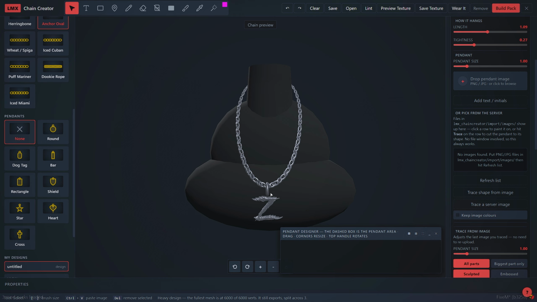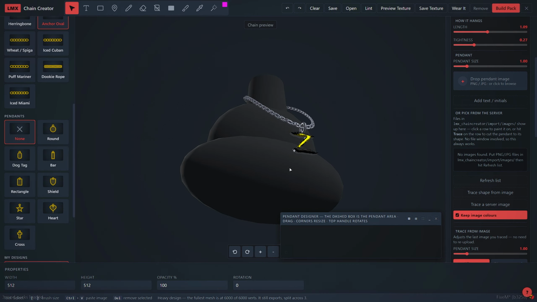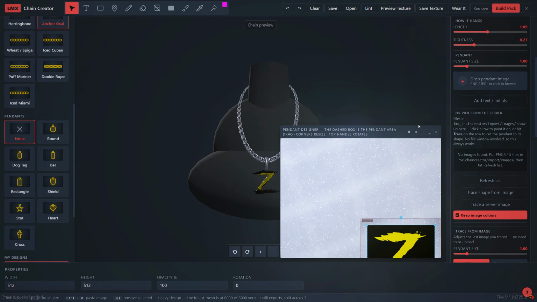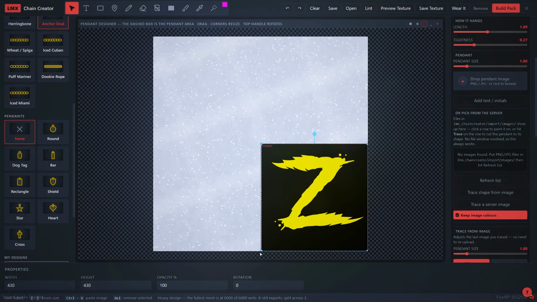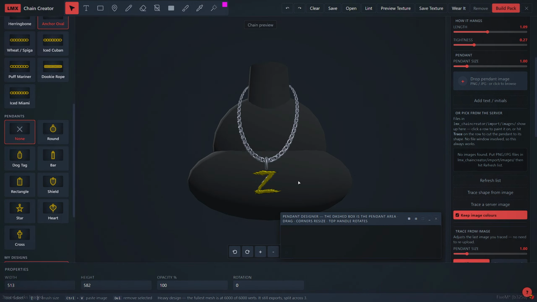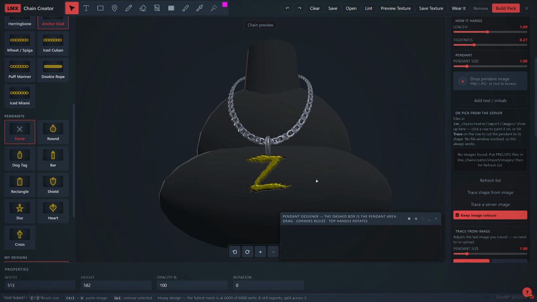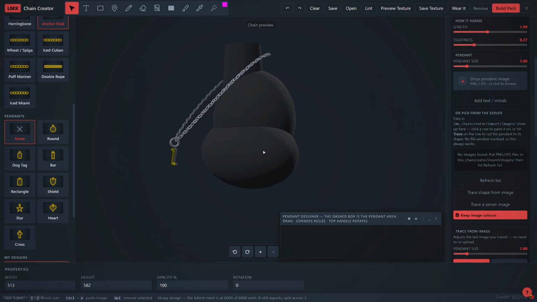If you want your logo's color also to be in the pendant, you just need to check keep image colors. Then select the image again. Now it will add the color as well. Now we just need to adjust the image. So I have adjusted my image. So now it is looking like this, my channel's logo. You can add any logo which you like over here.